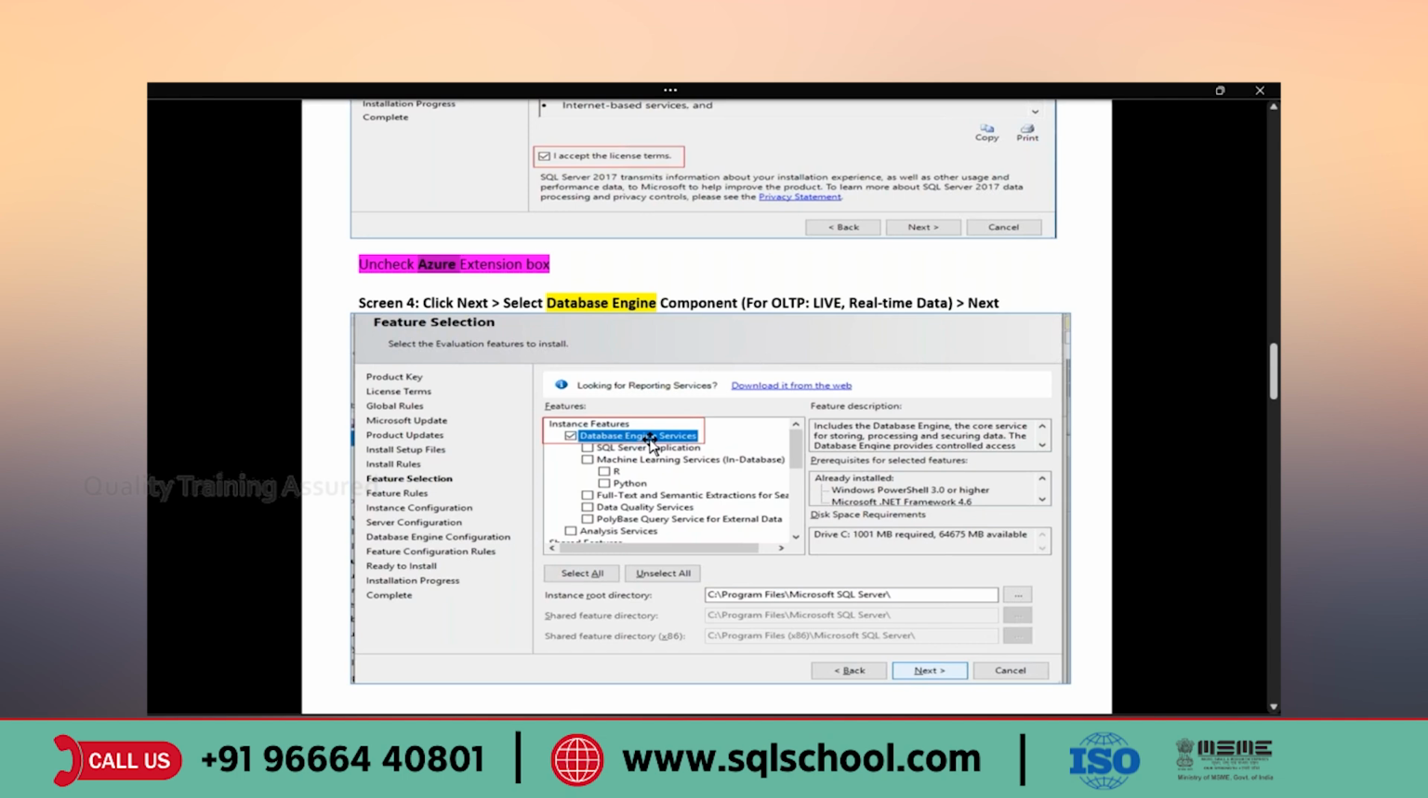You remember everyone, we have total 4 types of databases, right? What are they? OLTP, OLAP, data warehouse, and HTAP. Exactly. Out of those 4, we are going to install the first one, OLTP component today. So we'll select database engine to support OLTP database.